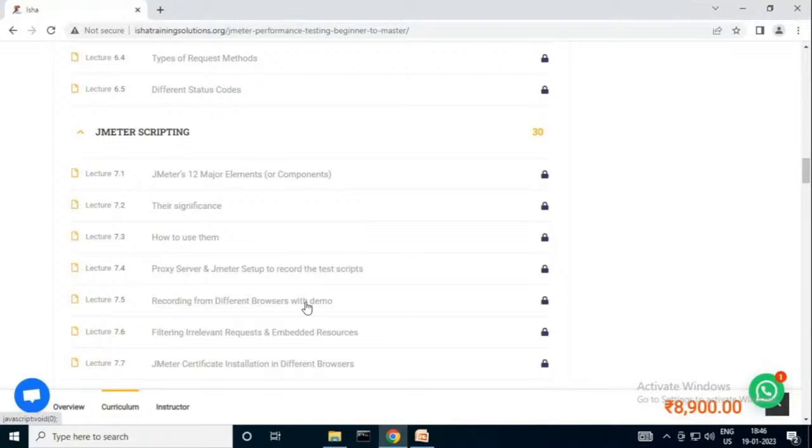And then the test script recorder element. Very important, this element. You remember there are 12 major elements. So for the HTTP test script recorder element, we will get an introduction: what it is about, its attributes, its significance, and the different settings done in it. What are the best practices followed to do the settings in the test script recorder? And then JMeter recording best practices.